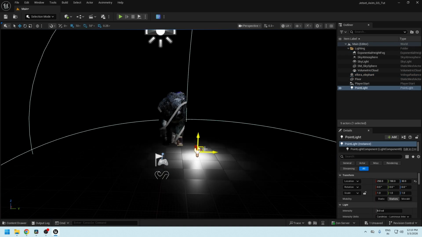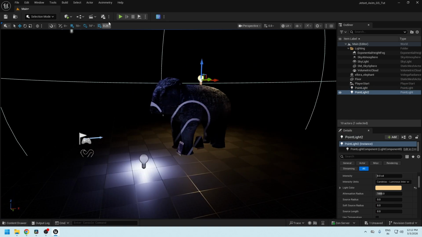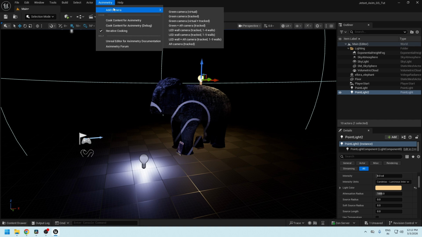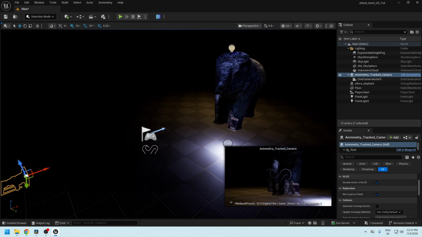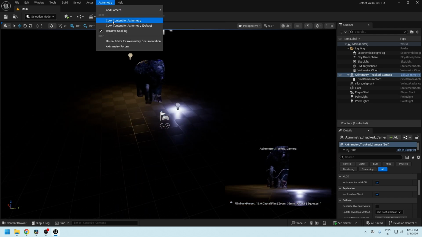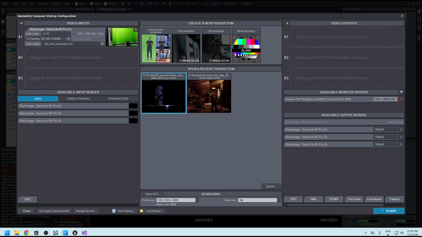You can now relight the scene to your liking, after which add in your Aximmetry camera. The only caveat with using Gaussian splats is that you can't set a custom depth pass. So if you want our talent to be occluded by a CG element, you have to take this into account. Finally, cook the project.